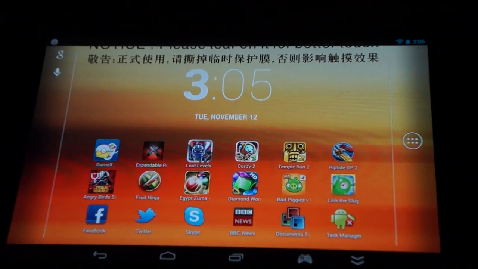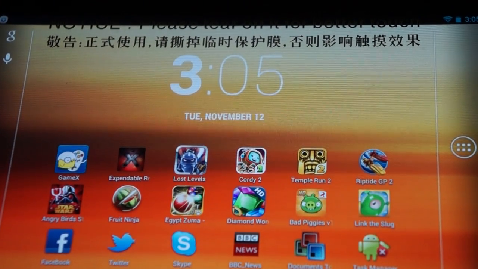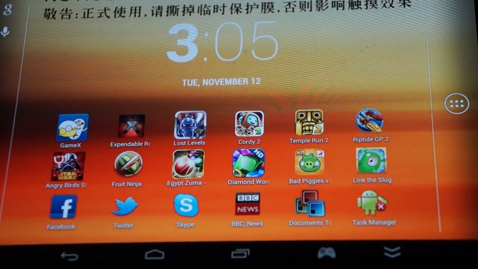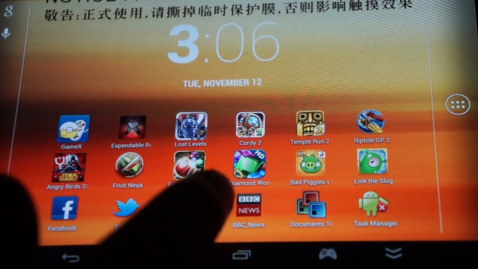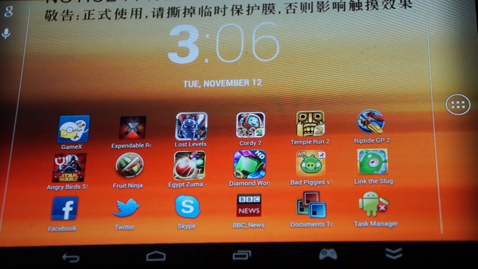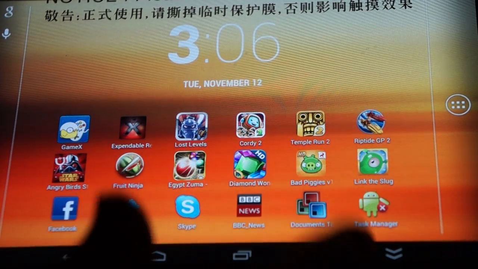Can you guys see that? I'll scroll a little bit more. So here are some of the pre-installed games: Egypt Zuma, Fruit Ninja, Bad Piggies, Diamond Wonder, Link the Slug, and Documents to Go.